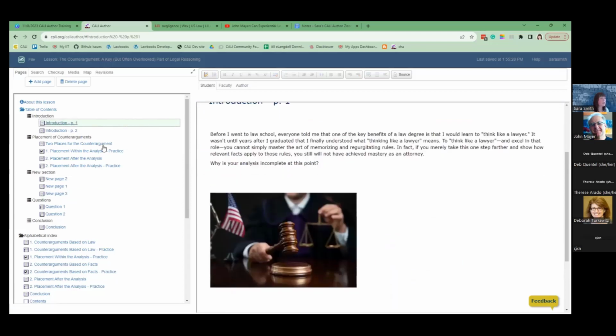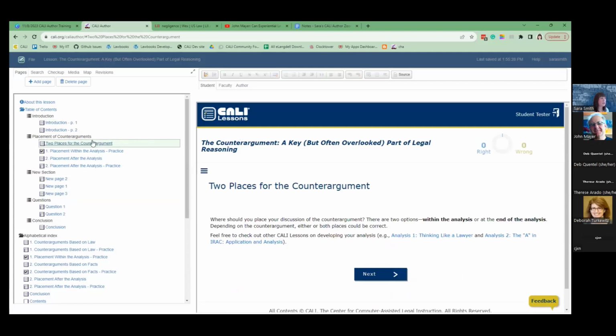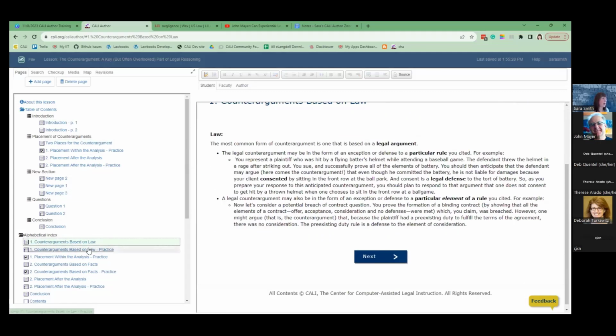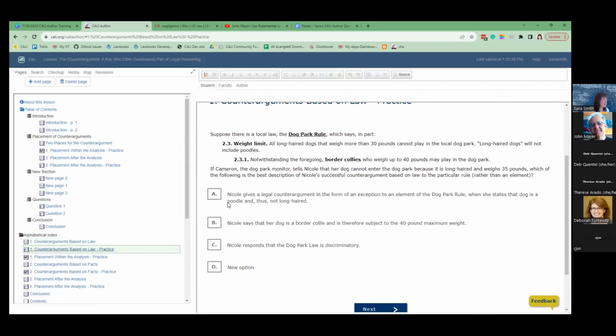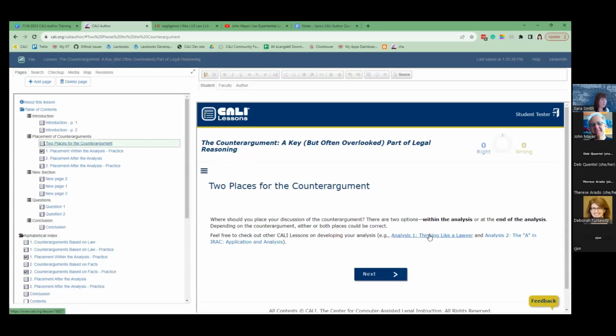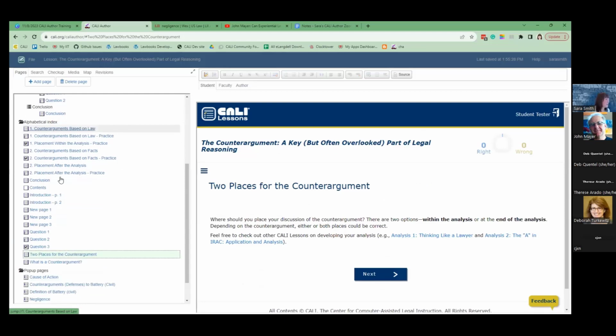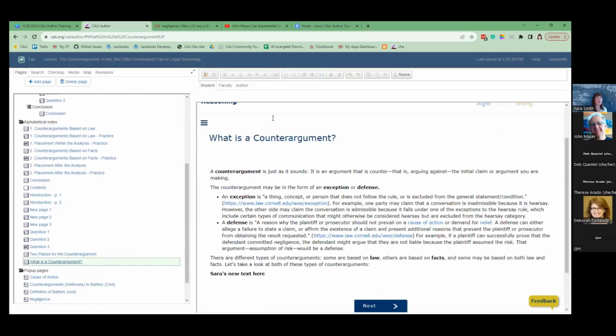So pop-ups give you the opportunity to include additional text within the lesson, but without leaving the page. So here, that's not a pop-up. One second. All right, so here's an example of a pop-up.